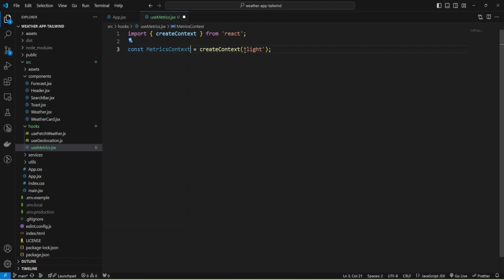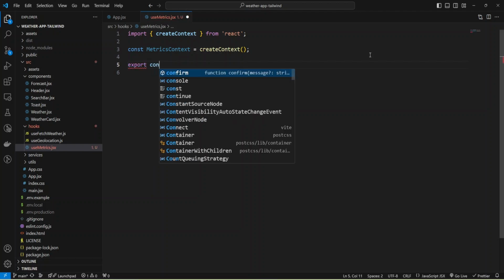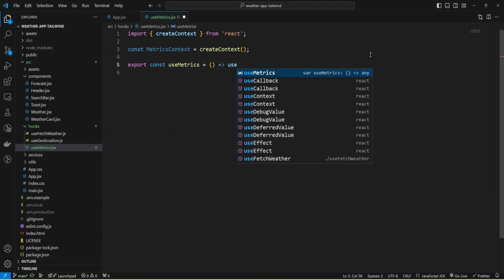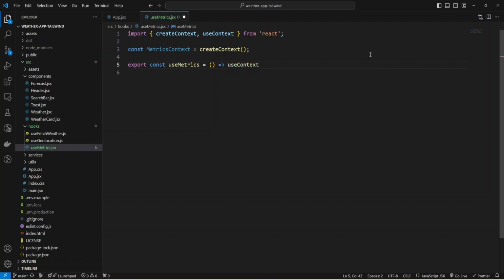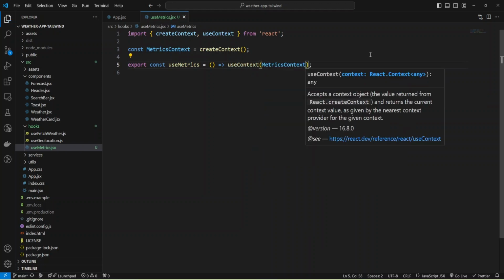Okay, createContext, and I will remove this slide. And now I'm going to create my own hook: export const useMetrics, and it will be a function, and I'm going to use the useContext hook and provide my MetricsContext.